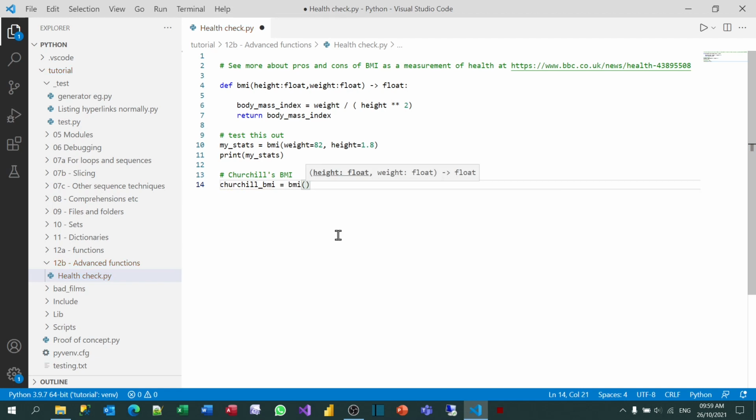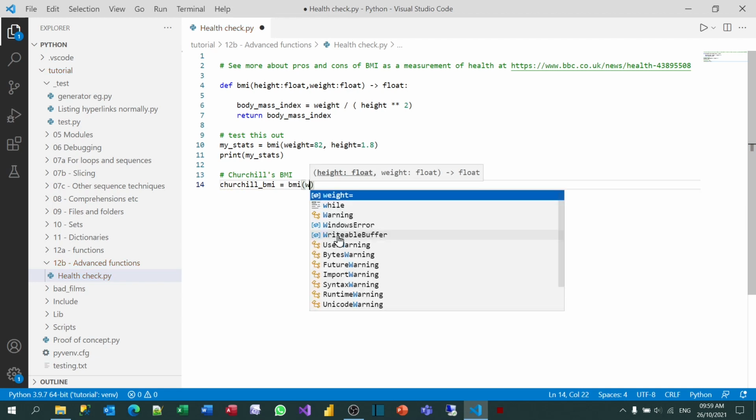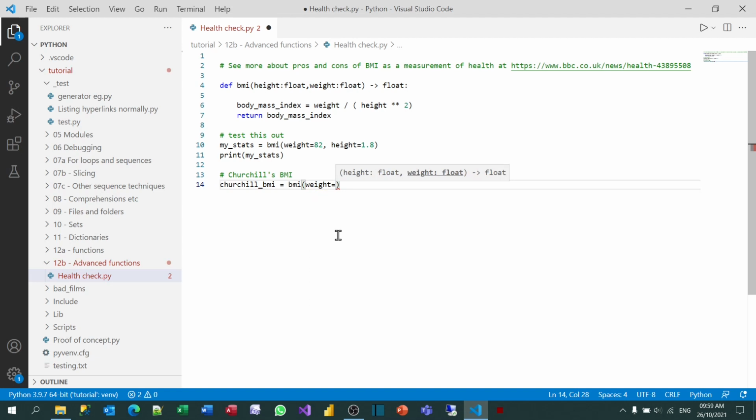And what we'll do to prove that I can mix and match, I'll start with a weight and set that to be, my notes say 95, which seems a bit much. And then the height is 1.68. Now, I don't think this is going to work. It's underlined it.